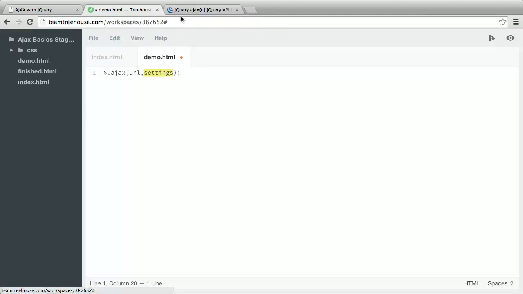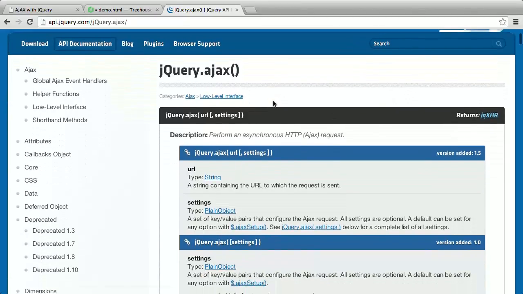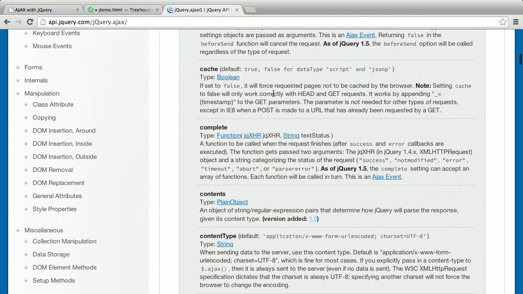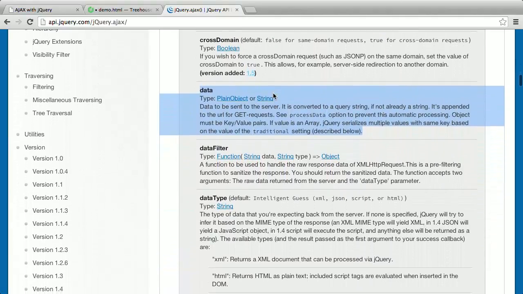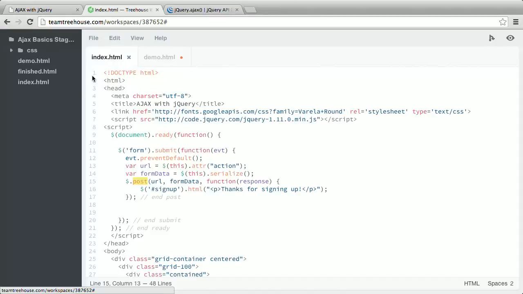One look at the documentation for the $.ajax method on the jQuery site, and you can see that there's a lot of possible options with this method. In fact, this is the ultimate AJAX method for jQuery. You can do anything AJAX is capable of with this function. Let's take the post example from the last video and rewrite it using the $.ajax method.